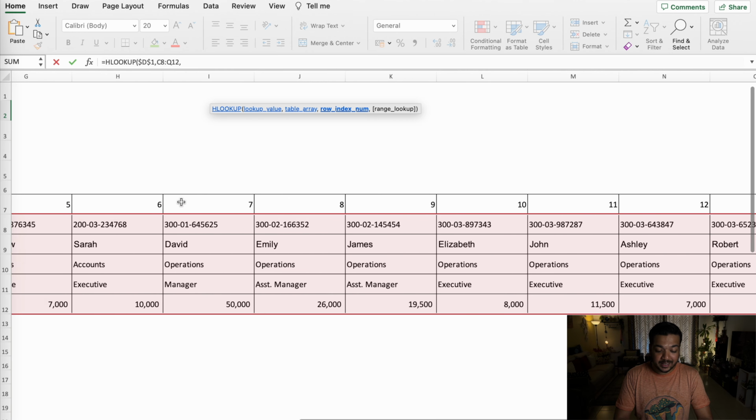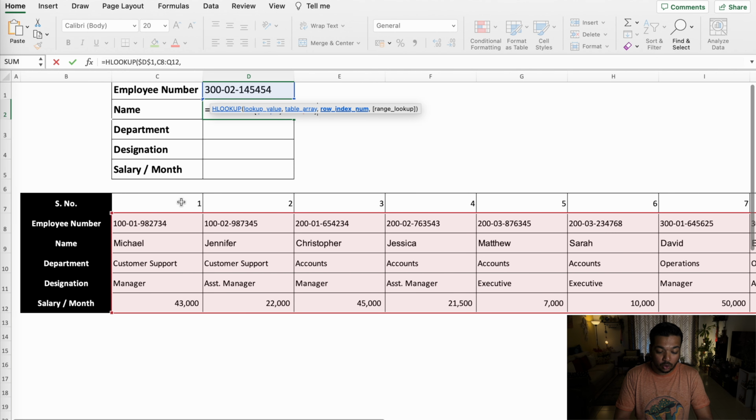The next thing that it's asking for is called row index number. Now row index number is the numerical number of the row from which you need to get the answer. In our case, we are looking for the name from the employee number. This is the table that we have selected, and therefore row number 1 would be the employee number, row number 2 would be the name, and right here we need name. So we go ahead and type 2.